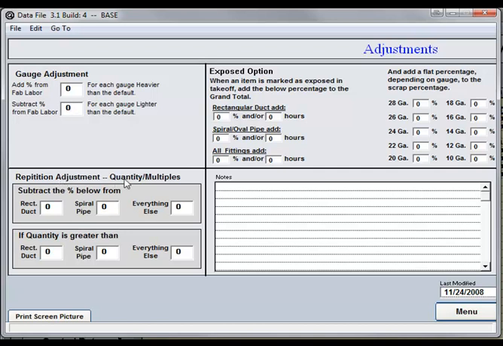The repetition adjustment for quantity and multiples. Subtract the percent below from rectangular duct, spiral pipe, and everything else. Repetition adjustment will allow you to dictate a quantity, and if the user enters one line item that has a quantity greater than what you put in, the deduction will be made.